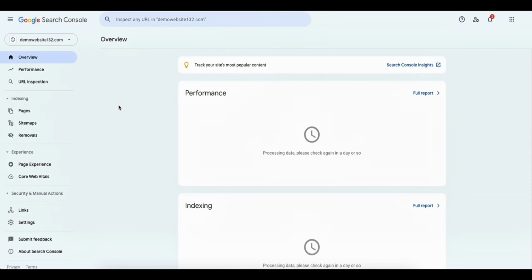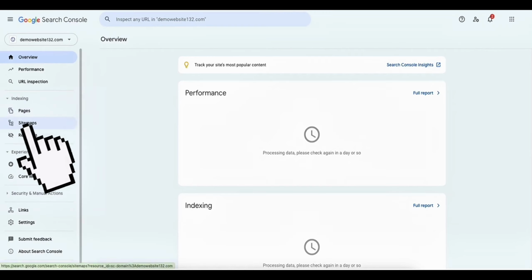Next, submit your sitemap to Google to help search engines discover and index your pages more efficiently. To do that, go to Google Search Console. From the left panel, click on Sitemaps.